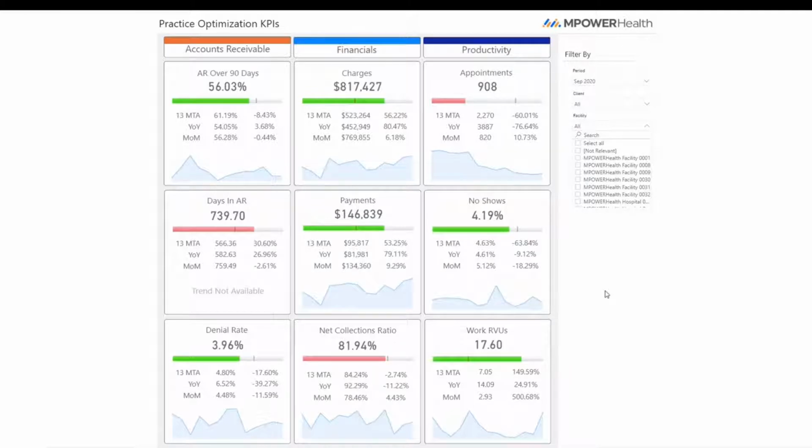So just a quick overview. We tried to identify the 9 most common performance metrics for any practice. You can see I have them laid out here. And what's nice about this is if you can understand one of these cards on the screen, you really understand how all of these cards work together.